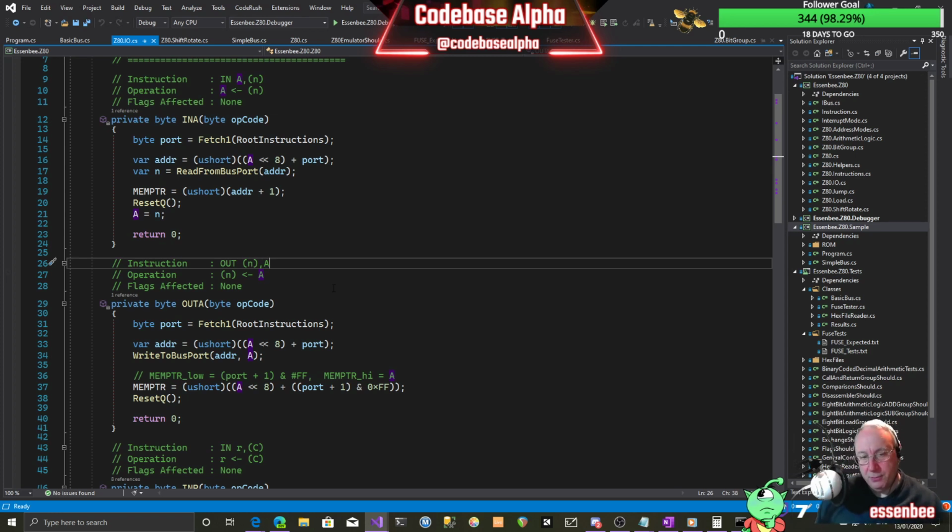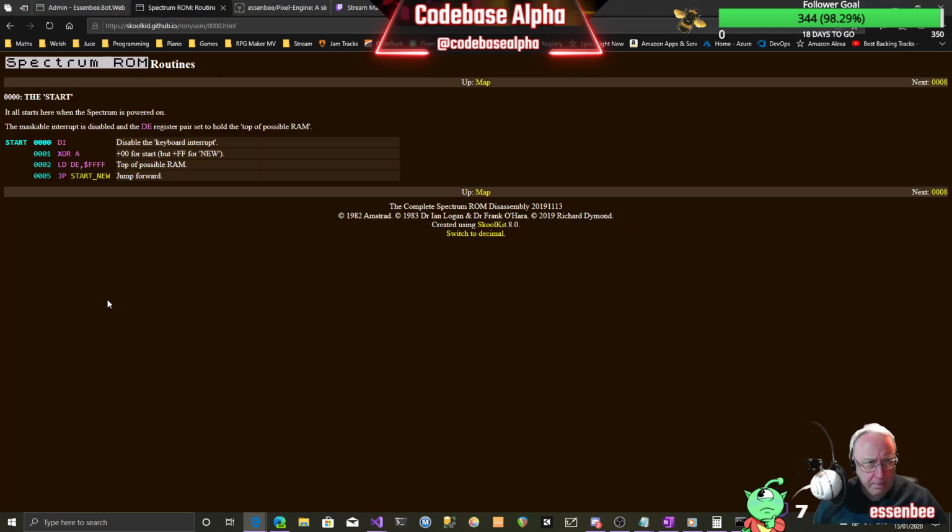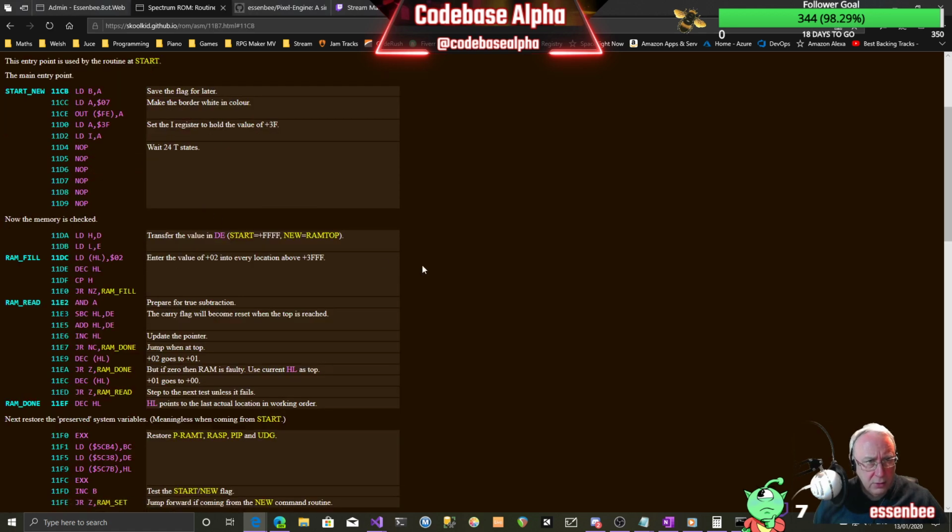Now it's very interesting. If we go back to the Spectrum memory map, you can see one of the first things it does is an OUT. It outs to the port FE the value of 7, which is what's in the accumulator, and it says here make the border white in colour. It said black before, it's actually white.